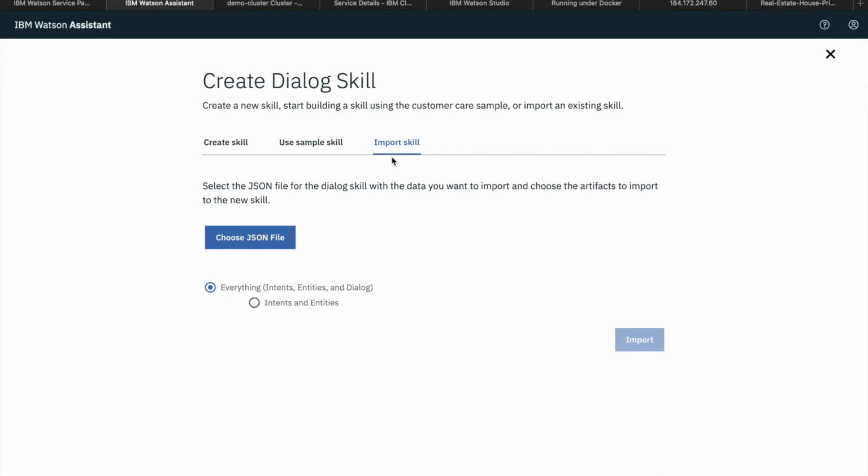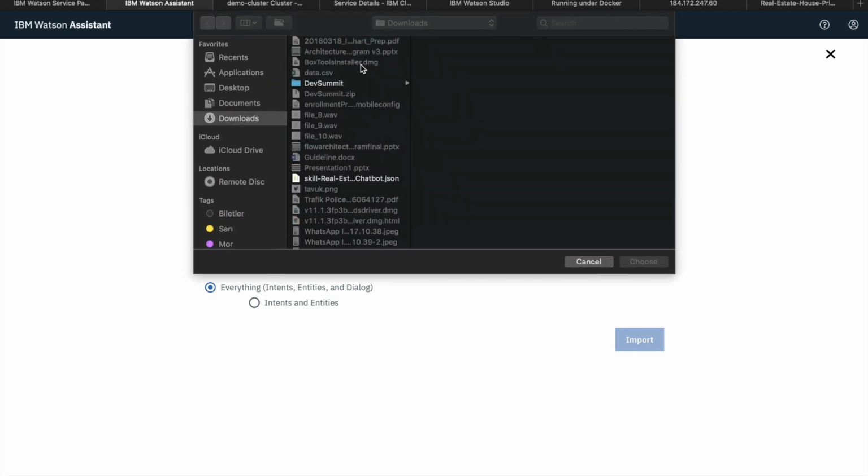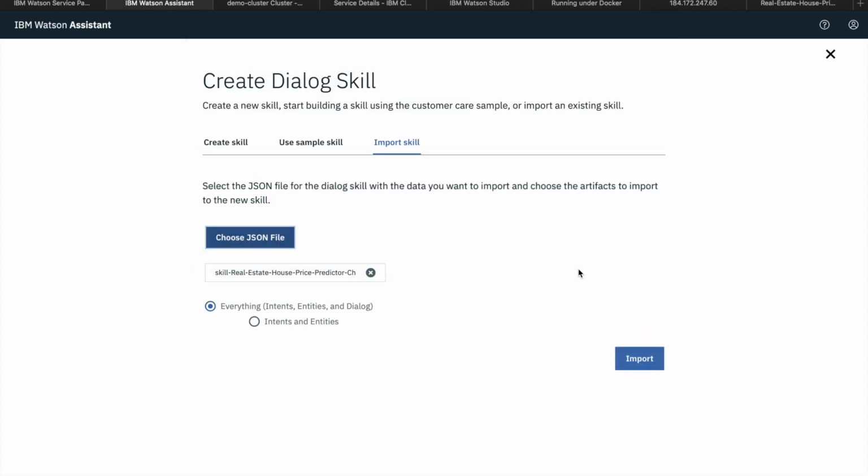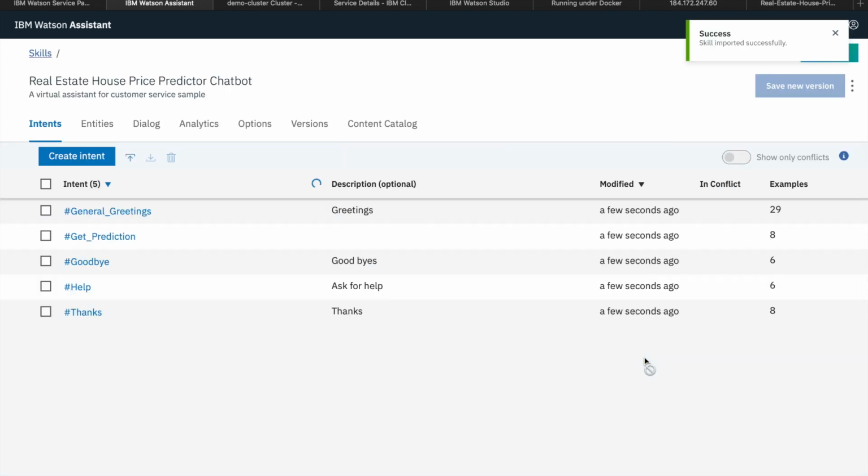Go to the import skill section here and choose the JSON file, choose your file here, and click on everything and click import. Now our skill is created. It's a sample skill, and I suggest you watch the tutorials about IBM Watson Assistant to understand the intents, entities, and dialogues. So I will leave these parts as they are.